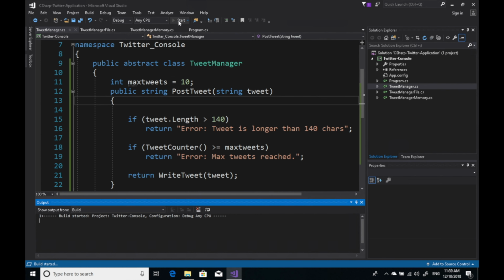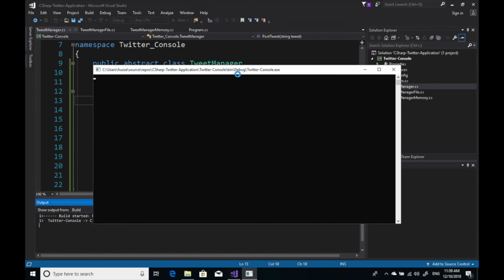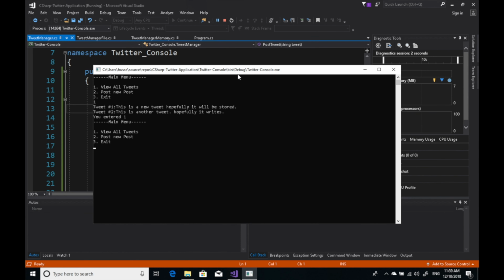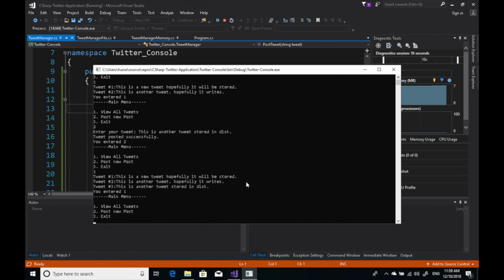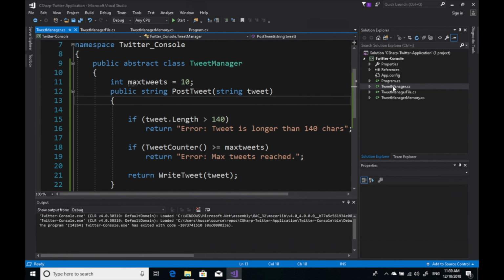If I do that now, run the code, view the tweets. Nice, we are reading from this. This is the disk tweet, right? So this is another tweet stored in disk. Okay, we enter 2, view them, and then 1, 2, 3, looks good. All right, look at that, guys.